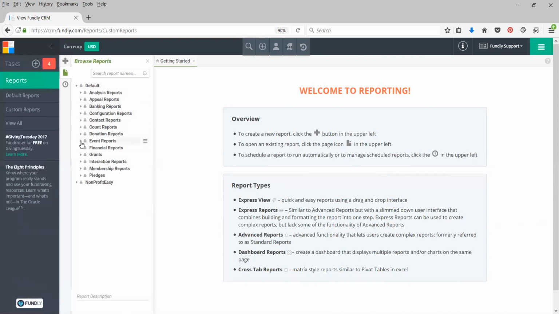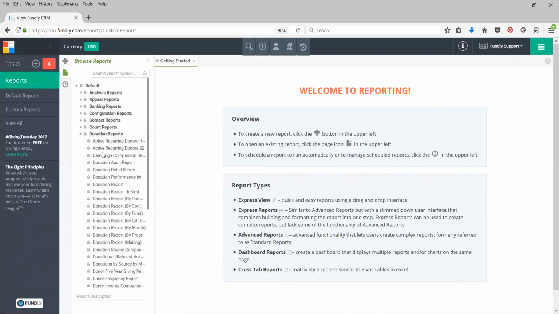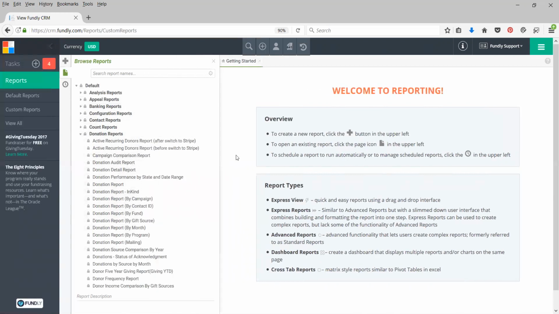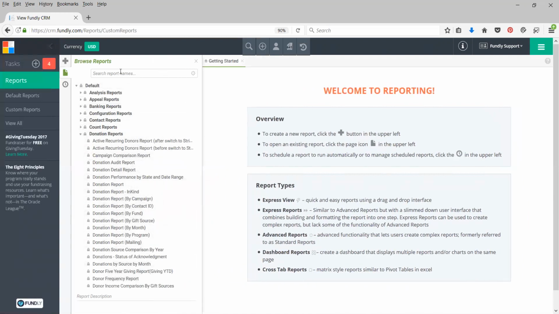If I open up one of these categories, so if I go into donation and drop this little triangle down to open this up, I'll see a list of the individual reports that are here. Now you'll notice I get this double-headed arrow. If I hover over the line between the right pane and the left pane, I can click and drag to open this up so I can see the full name if I need to. And I can shrink it down. You can search on report names as well.